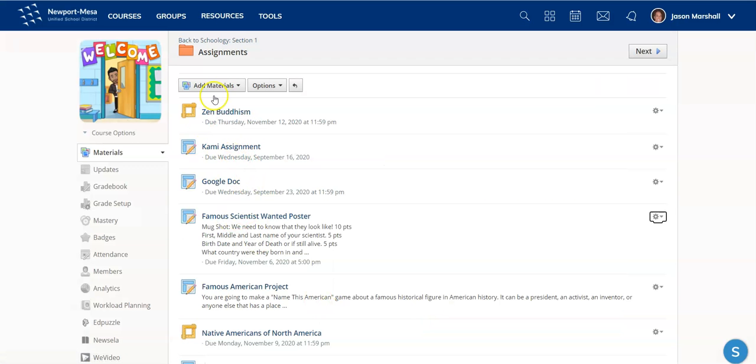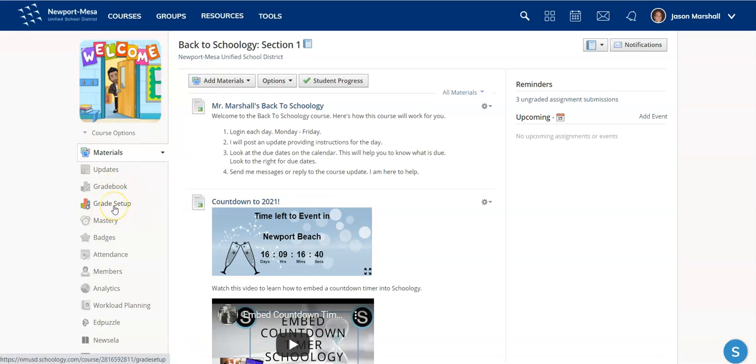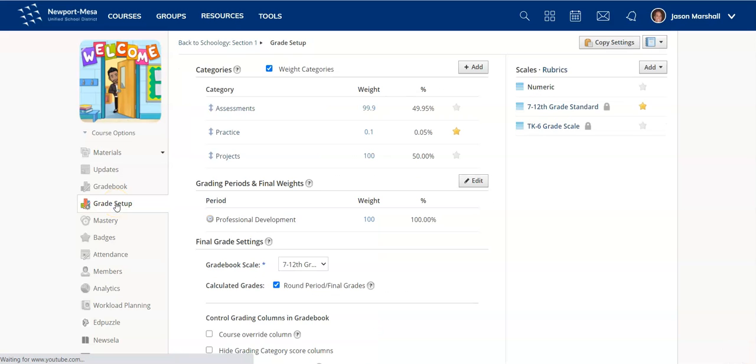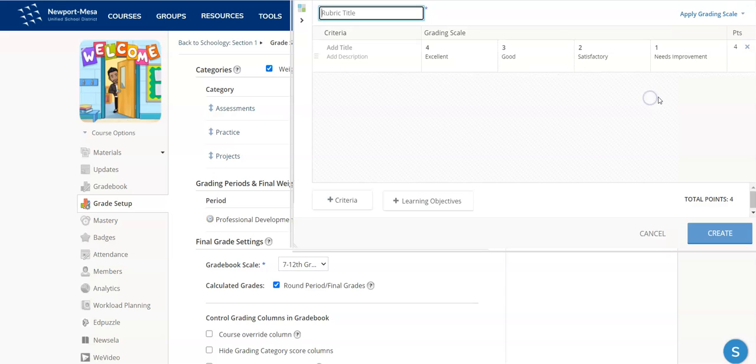The third area where you can create rubrics would be in grade setup. So I'm gonna go there. So let's do it now. Grade setup. I'm in a course. Go to grade setup and I can select add in the top right corner. And I will select rubric. So you can see it's waiting for some information. I'm going to do one that's just maybe essay writing.